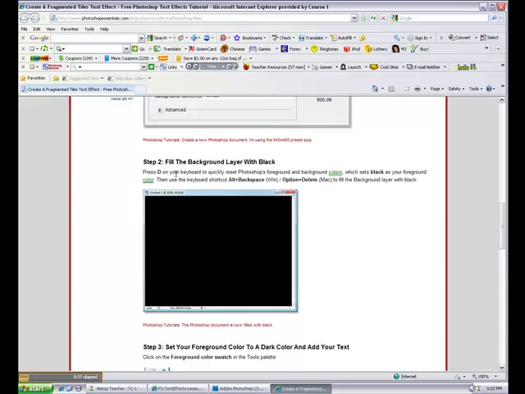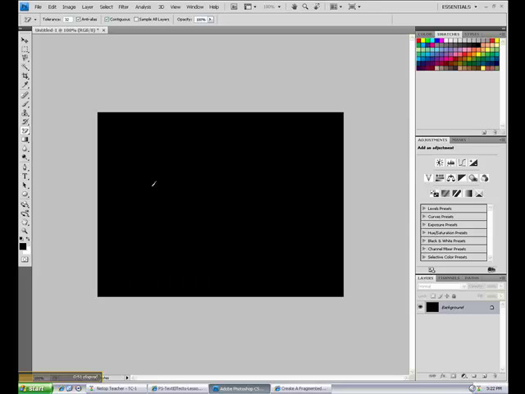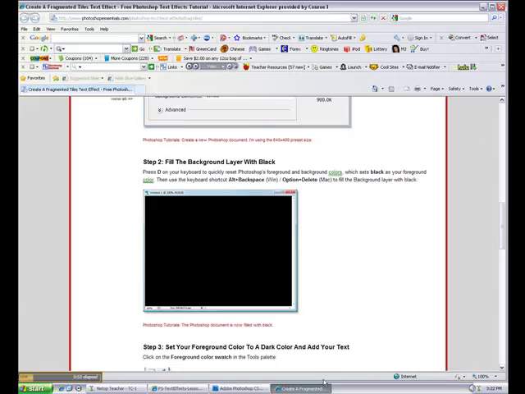It says, alright, select D for the colors, set it to black, and then do Alt Backspace. Option Delete is on a Macintosh or an Apple. When you see those, remember that's what that is. We're using a Windows background, so it's Alt Backspace. So there it is, D on my keyboard, Alt Backspace fills the whole thing in black.